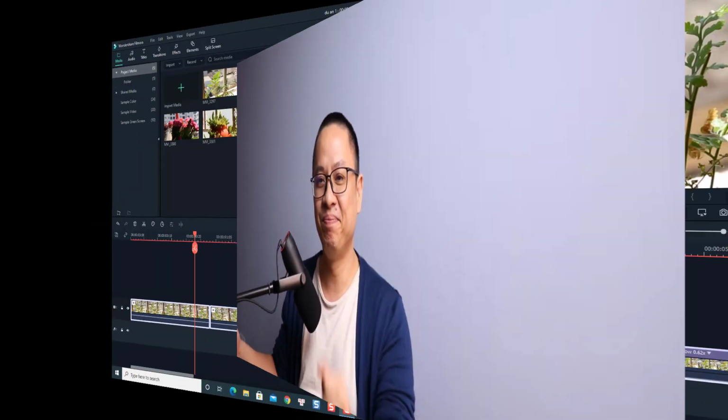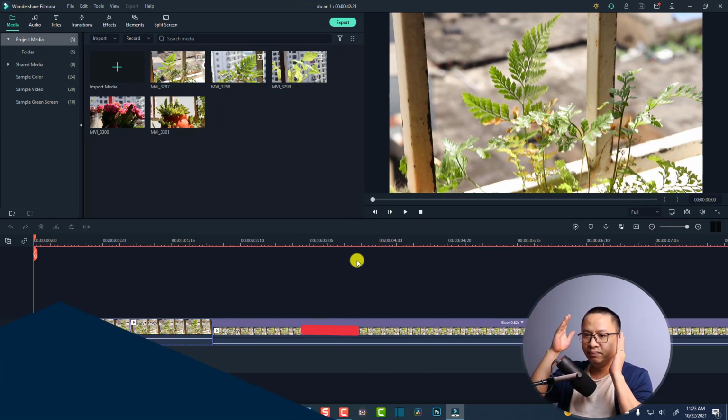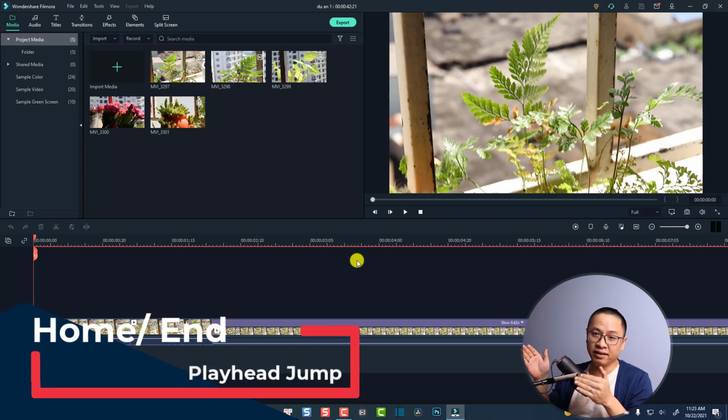Okay, so let's go. The first keyboard shortcut that I want to show you is how to move the playhead to the beginning of the timeline or to the end of the timeline, and to the beginning of the clips and to the end of a certain clip on the timeline.